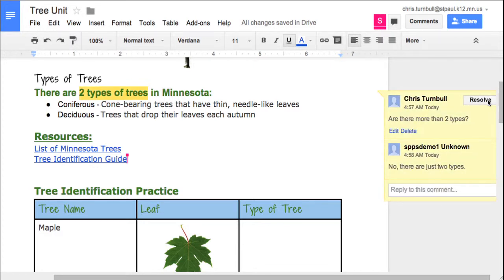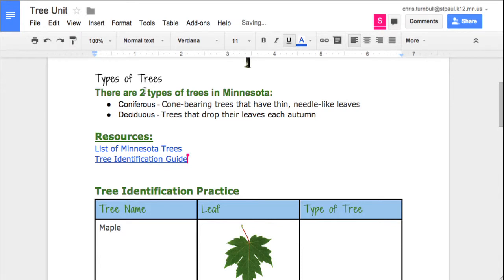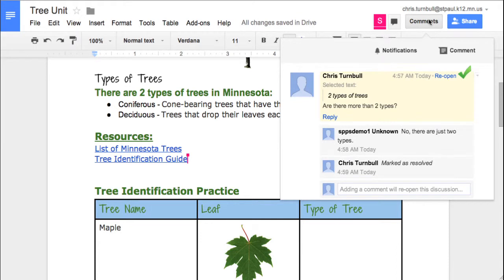So I could mark this as resolved, and it gets rid of the highlighting and it takes away the comment bubbles. But maybe later on, especially if this was a student assignment, and I wanted to see what suggestions did I give the student as the teacher, and did they follow up on those suggestions and change anything about their assignment, I can come right back up here to this comments button and click that, and I can see all of the comments that were made on this document, even if they've been marked as resolved or deleted and removed.